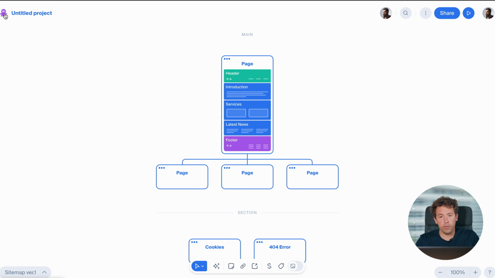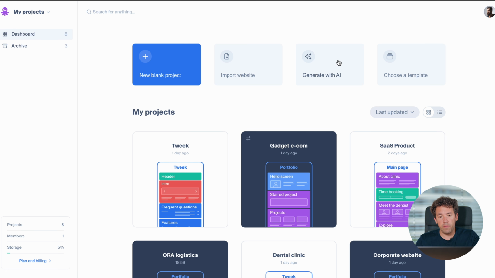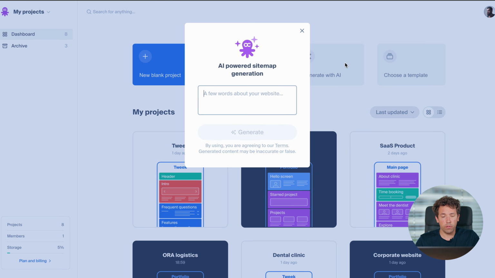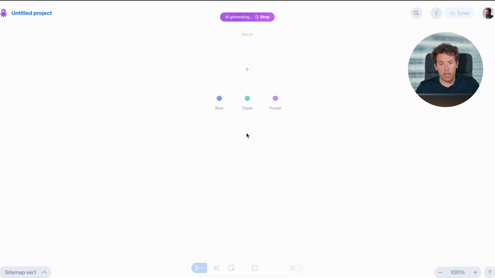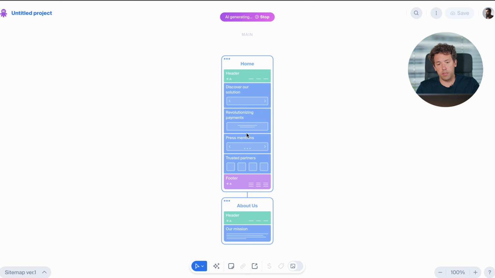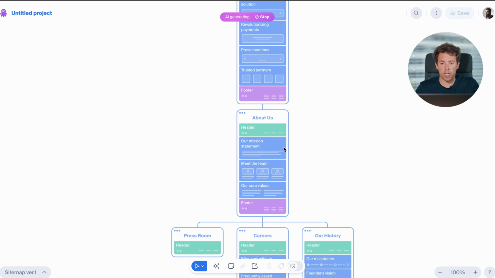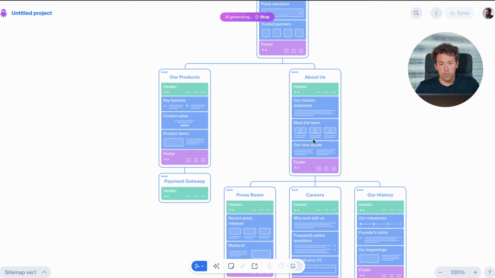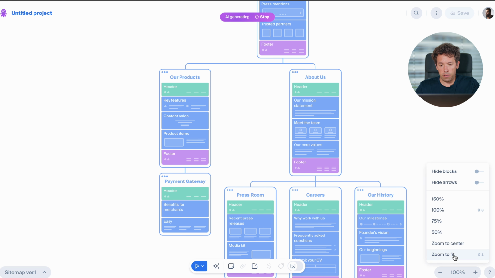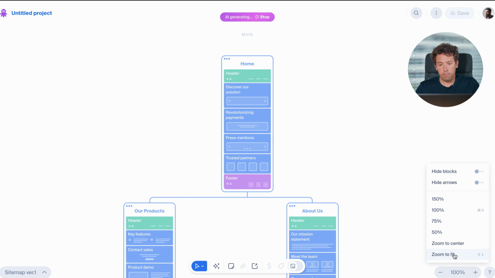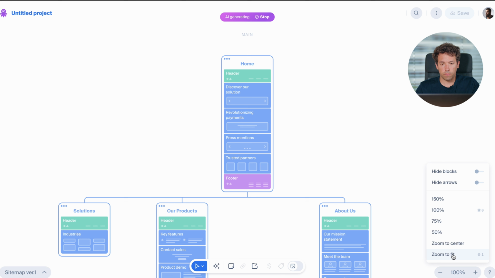So what I really want to focus on is my favorite, generated with AI. If you click on this button here, it will open the modal window with input for your prompt. I have my prompt copied here. I click generate, and it normally takes about 10 to 15 seconds to create a sitemap. So you can follow the progress and allow it to create the sitemap. Let's allow it to finish and see the result.